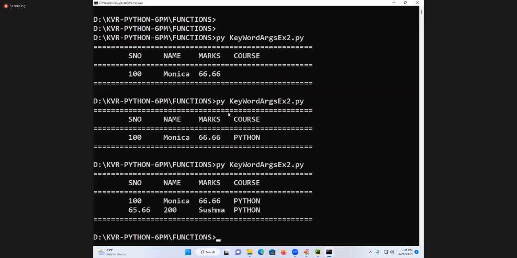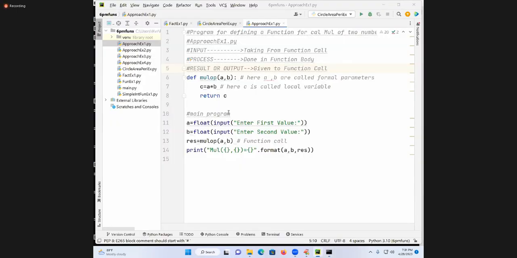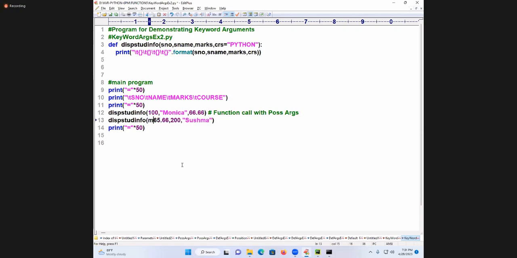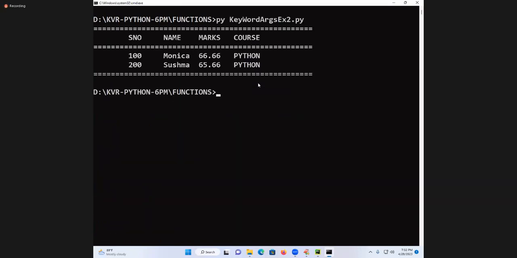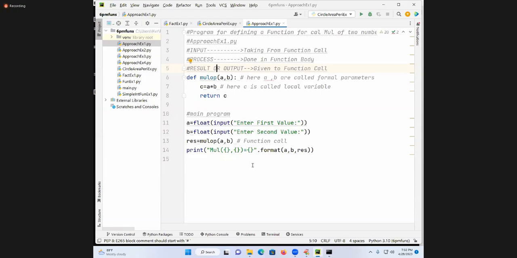A wrong answer is coming. Do you know how to correct it? Correct it, please. Marks is equal to, sno is equal to, sname is equal to. What is this now? Keyword arguments. Are you following me? Yes. But what is already there? CRS is equal to Python. That is the default only. Okay. Now run this code. Save. Getting or not? Yes.